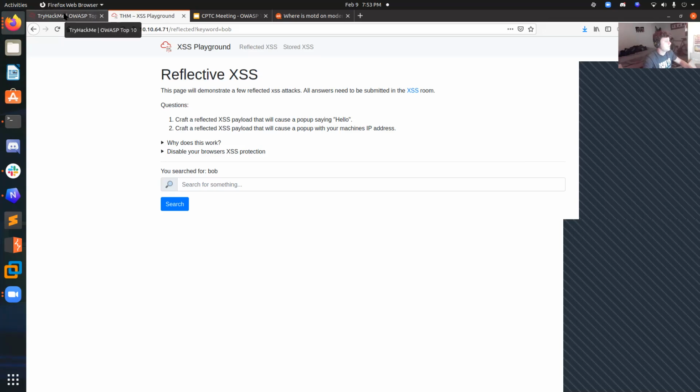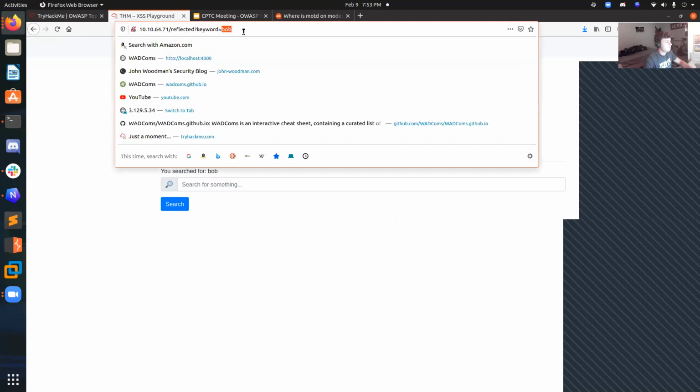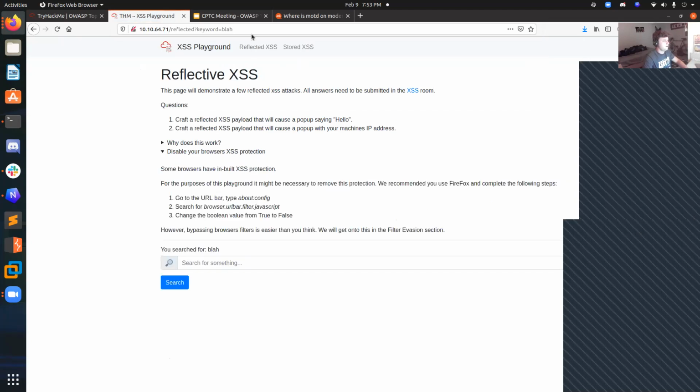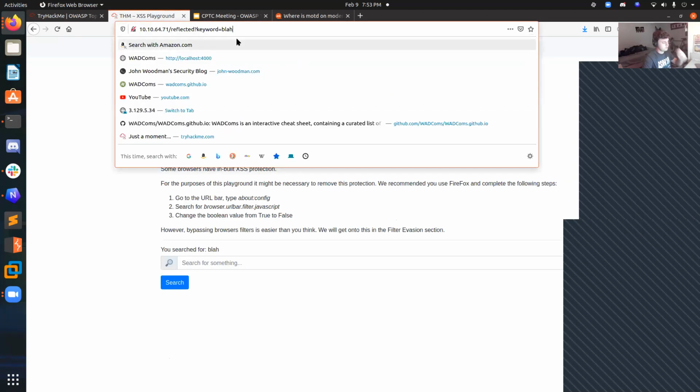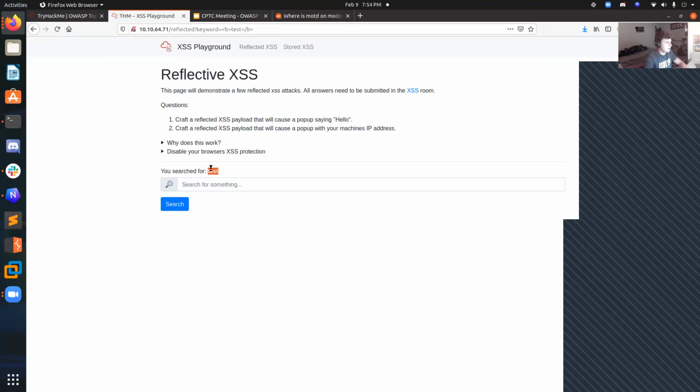Okay, so let's go ahead and get into the first one here. So it's asking us to navigate to that, and then craft a reflected XSS payload that will cause a pop-up saying hello. So like I was saying before, if we can change this value here to whatever we want, it gets reflected here. So let's first do a quick little test and see if we can inject any HTML. So if I do B and then test and /B, for those who don't know HTML, anything within the B tags makes the text bold. So we'll see right now it's just normal text, but if we do this, notice now it's bold.